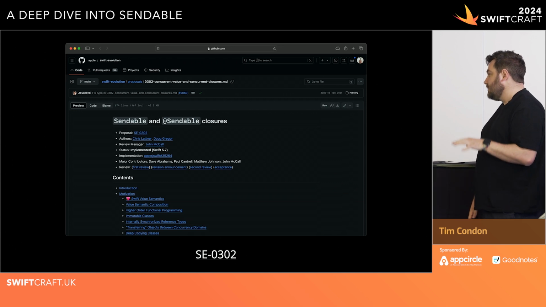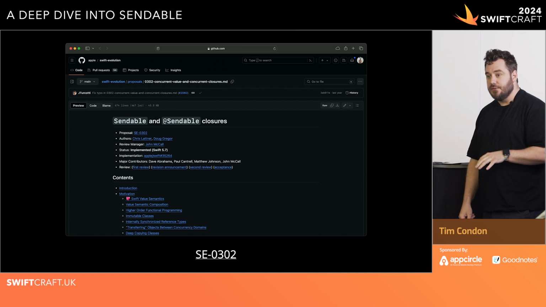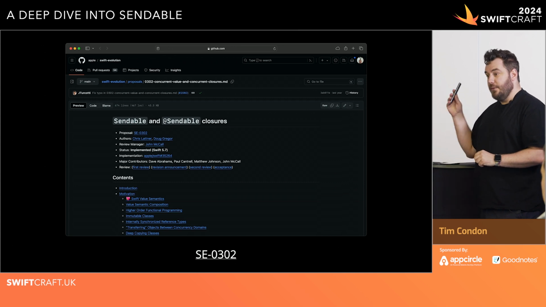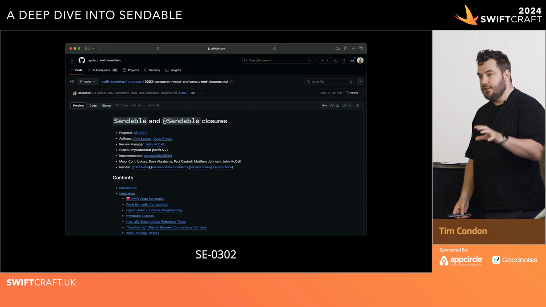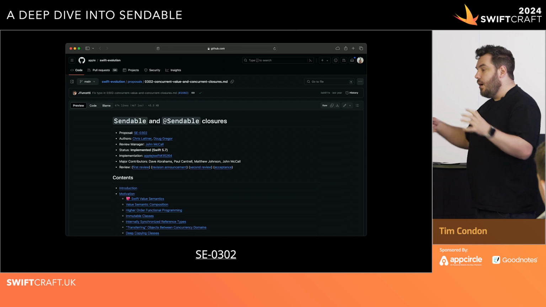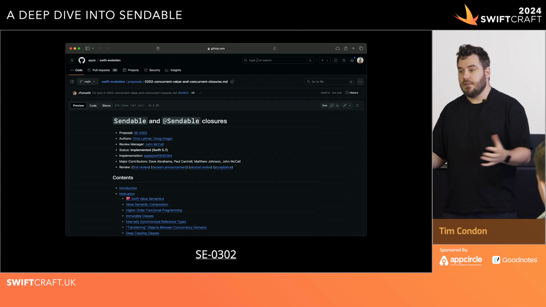So, Sendable was introduced in Swift Evolution Proposal 302. If you have not read it, it's actually one of the more interesting ones of all the Swift proposals out there. It's very detailed and very long and goes into all of the reasons and history around why Sendable needs to exist. But it's part of Swift's journey into concurrency.